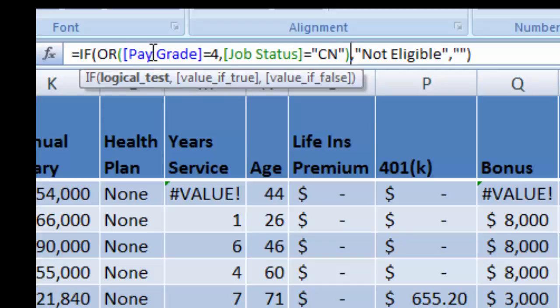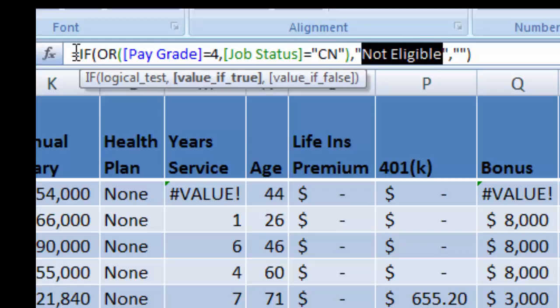If the OR function, pay grade equals 4 or job status equals CN, if either of those are true, we enter "not eligible". Now this is part of the if function. The if function says if either pay grade or job status is true, enter "not eligible".